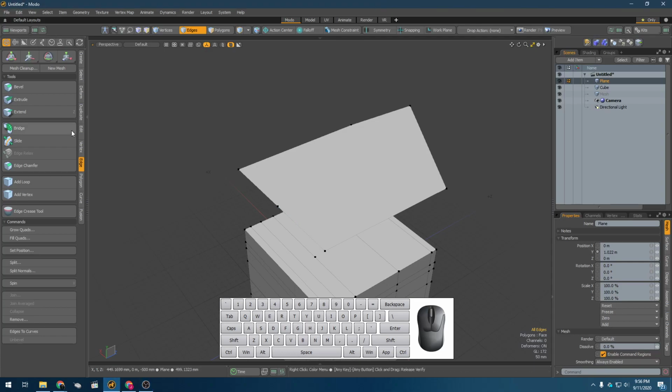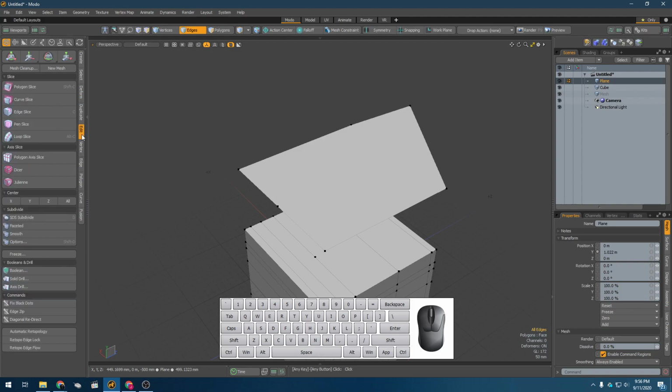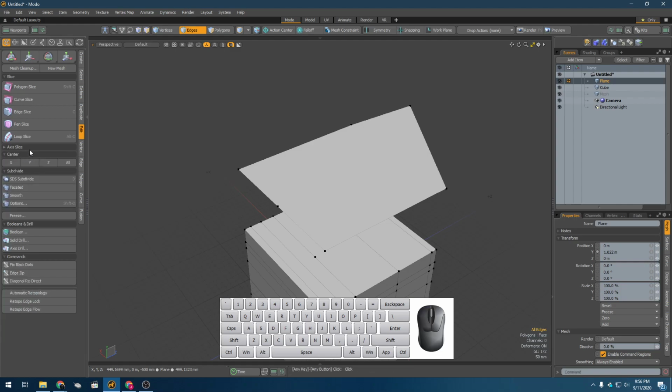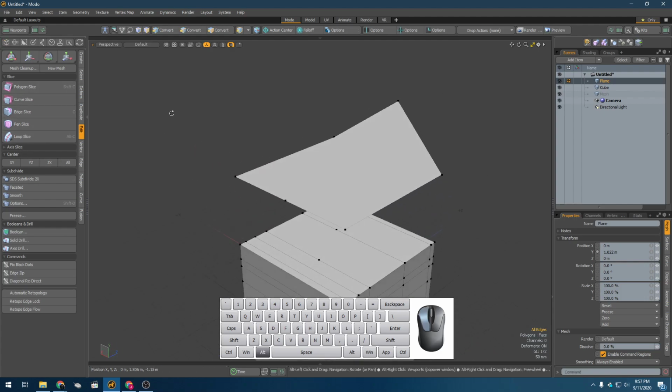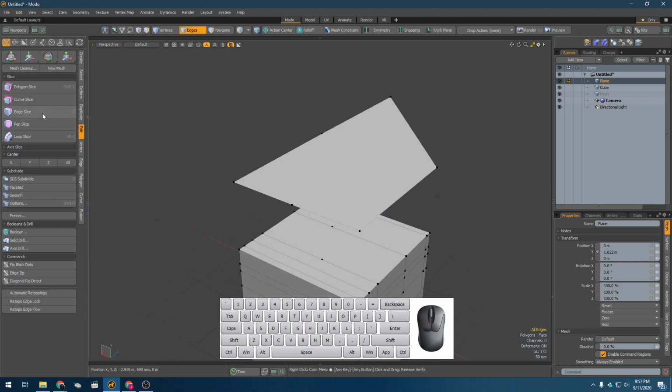Okay, so we're gonna now head over to the edit tab here, and we're gonna look at these slice tools up here. We're not gonna worry too much about the axis slice because they're a little finicky and they're not the most useful when you're just starting out. So we're gonna walk through some of these. The first one we're gonna actually look at is going to be the edge slice here.